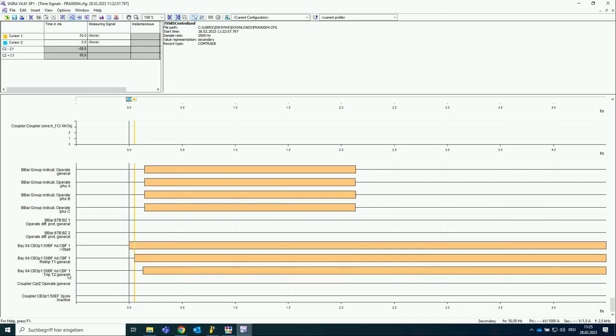And let's go to the trip T2. This should be 130 milliseconds. And I would be surprised if it were something different. So now here we have these 130 milliseconds as the delay for T2.